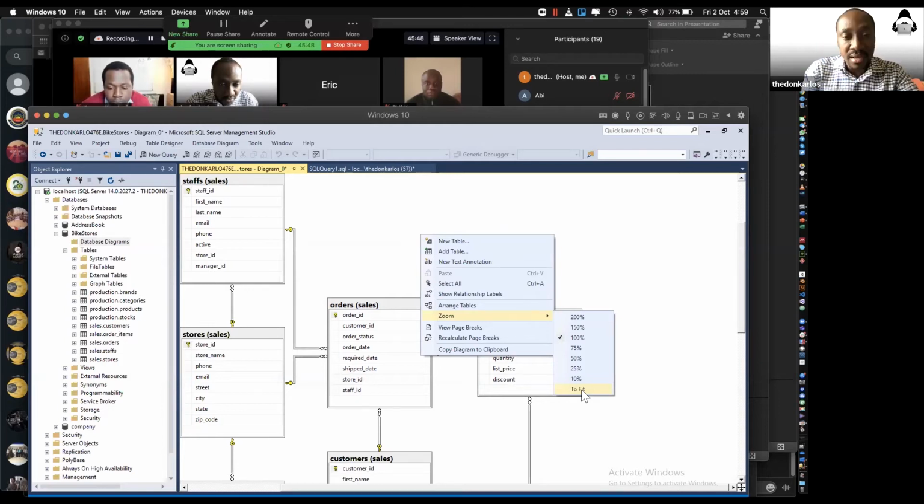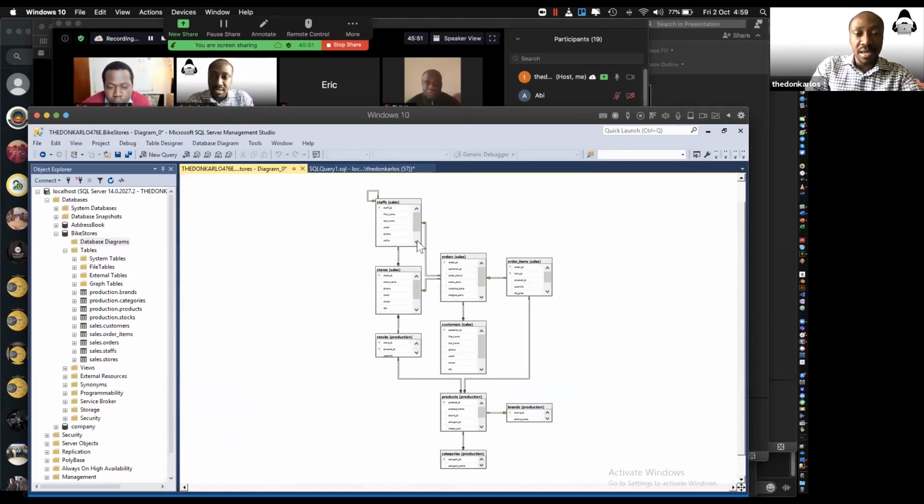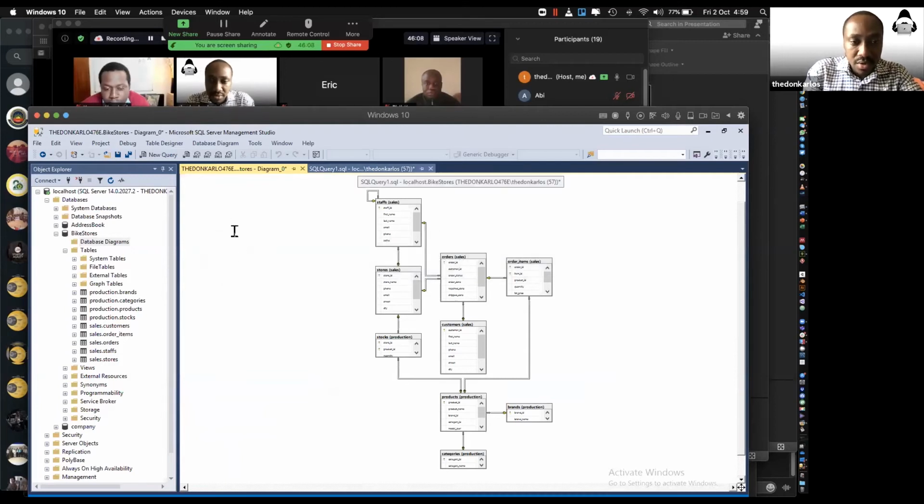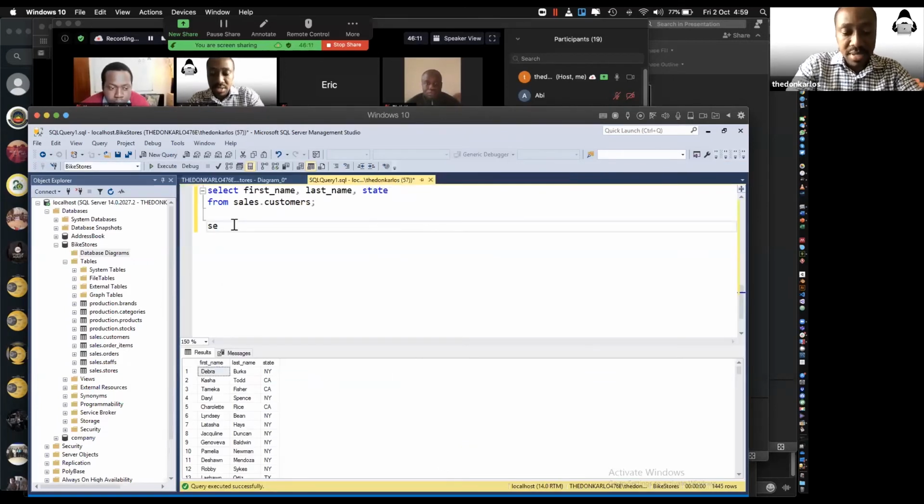Data already of the diagram from here and look at all the other entities. So let's go back to our query. We want to create a query that will display the list of products with their brands and categories.